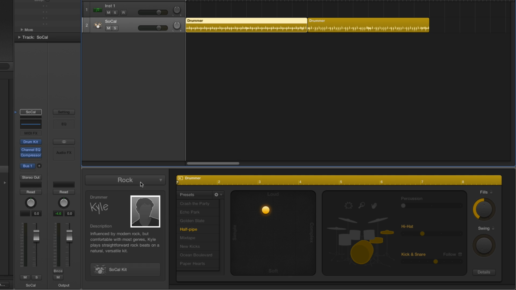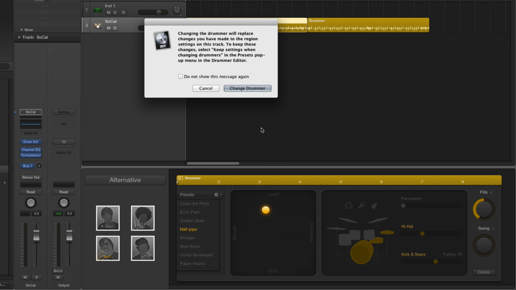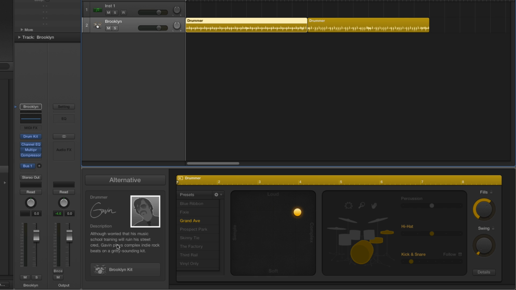So we got a style: rock, alternative, songwriter, R&B. And I'm going to check out Gavin because I like Gavin. Gavin's cool. All right, so here's Gavin. Here are his presets. These are his different types of drum beats that he likes to do. We can decide on his dynamics and complexity. And we can also decide, hey, you know what? I don't want a kick. No, I do want the kick. I changed my mind. So let's check it out. Let's listen to what Gavin has to say.